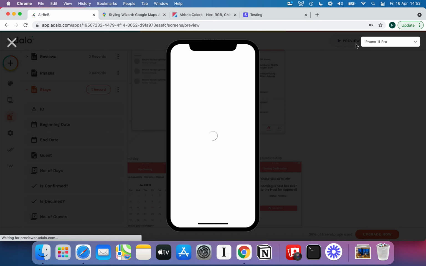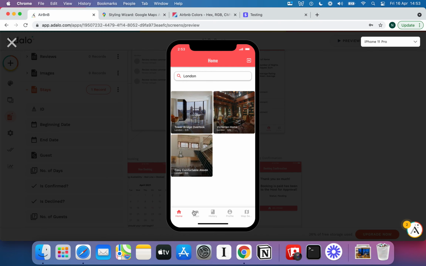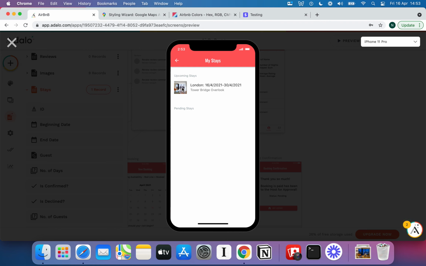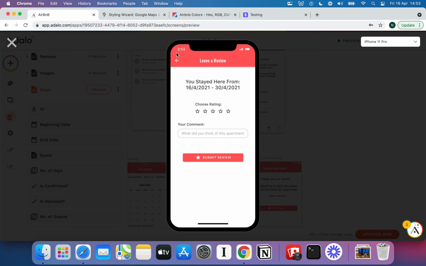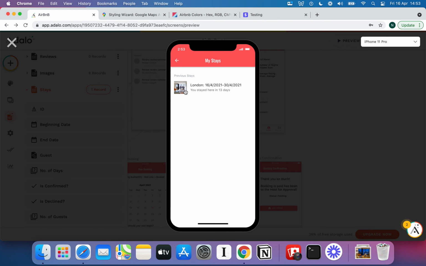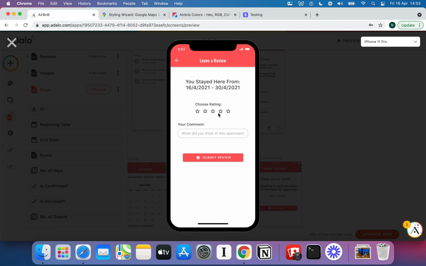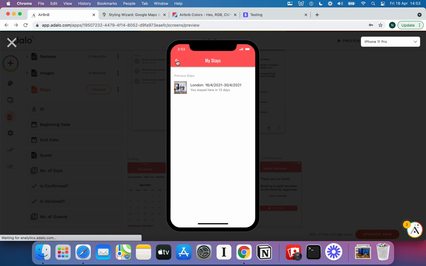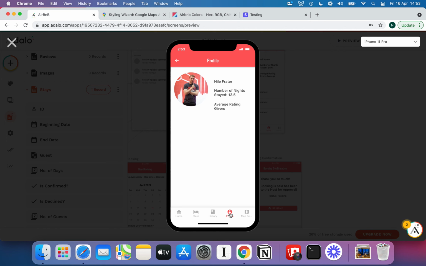And then finally, when we come to preview this, I'll be able to pop in, go to my stay, go to my history, and I'll be able to leave a review. By the way, it says there you stayed in 13 days, that's because the history hasn't been configured to match everything up. What did you think of this apartment? I don't know. I haven't been yet. Hit submit review, and then of course if I go back to my profile, I'll have my review, I'll have my average rating given.